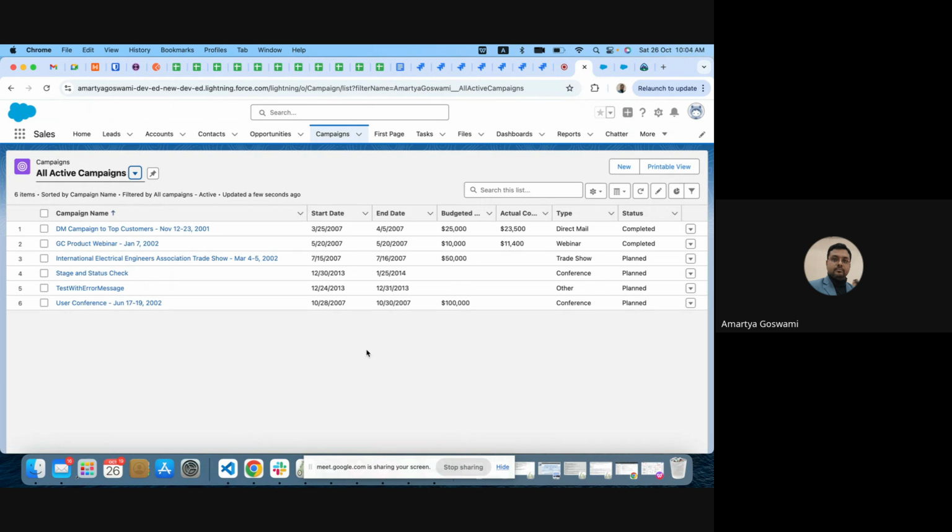Campaign management is not very vividly implemented in Sales Cloud. There are separate components and a separate cloud for that, which is Marketing Cloud. But the basic part of campaign management is here under Sales Cloud as well, right?